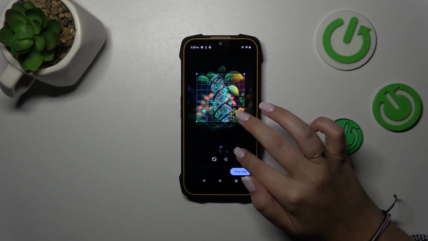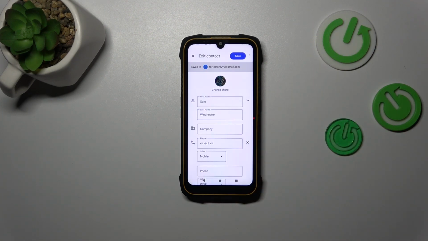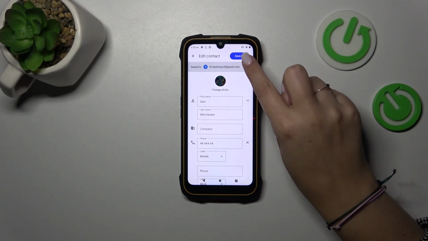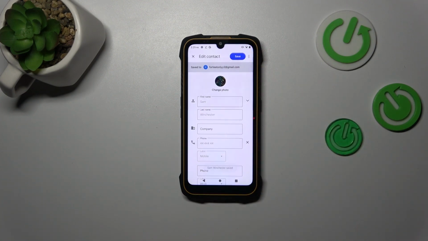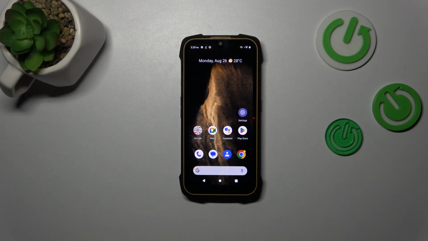You can rotate the picture, it's up to you, and if you're happy with the results, tap on save copy. As you can see, the photo has been immediately applied, so remember to tap on save in the right upper corner. And this is how our contact will look like after saving, after applying the photo. Of course, you will be able to see this photo on the contact list and, for example, during all incoming calls from that number. Alright, so that will be all.